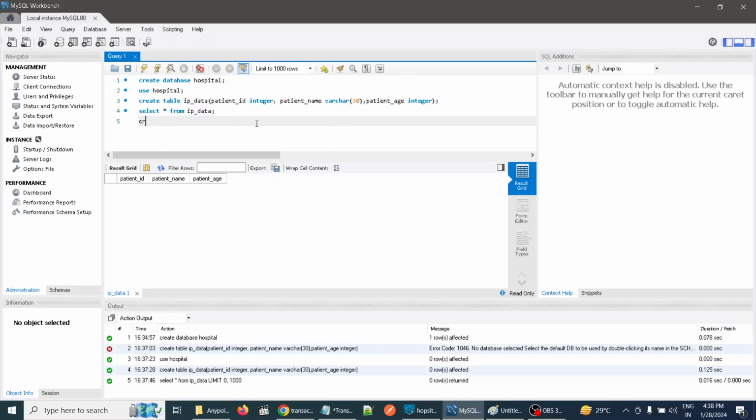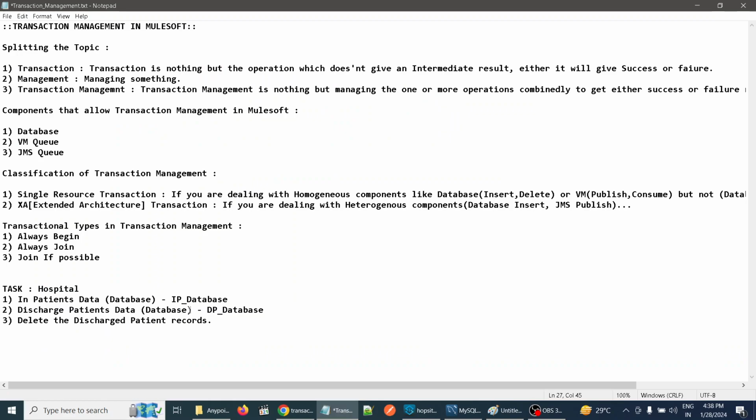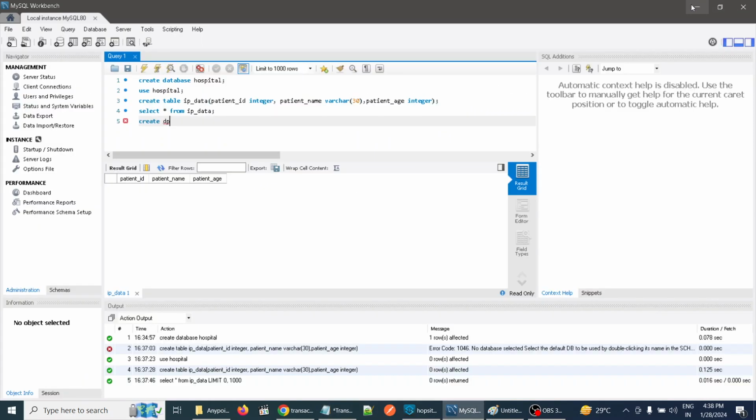So we have to create that DP data also, discharge, I think DP or something, discharge patient DP data. DP data means discharge patient data. DP data of same fields. Copy, Control V, then run.